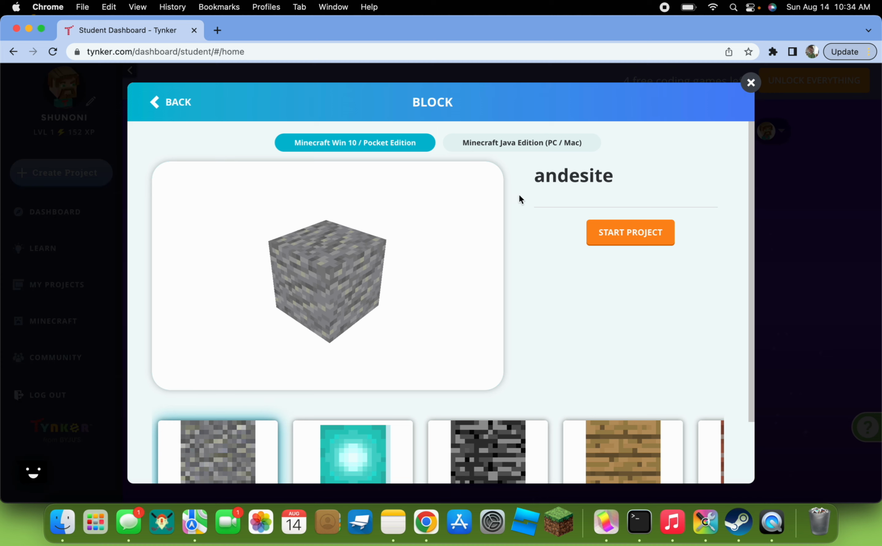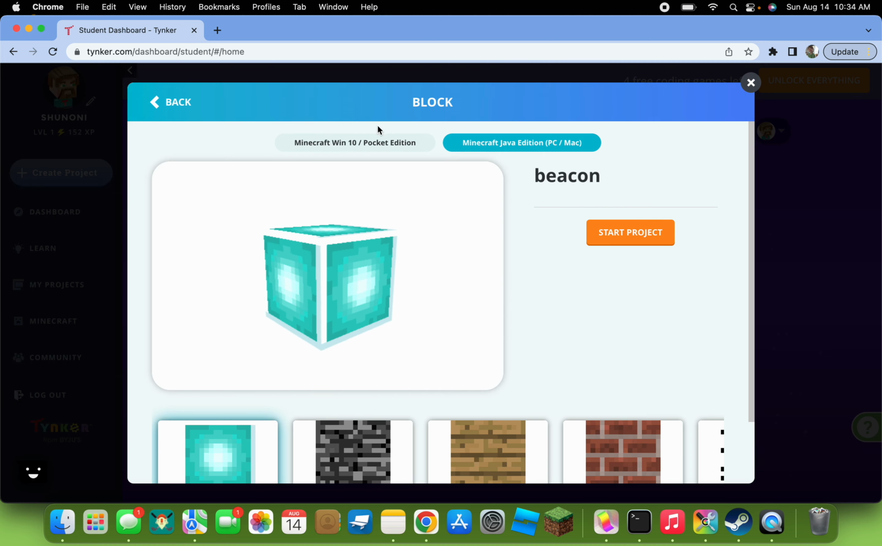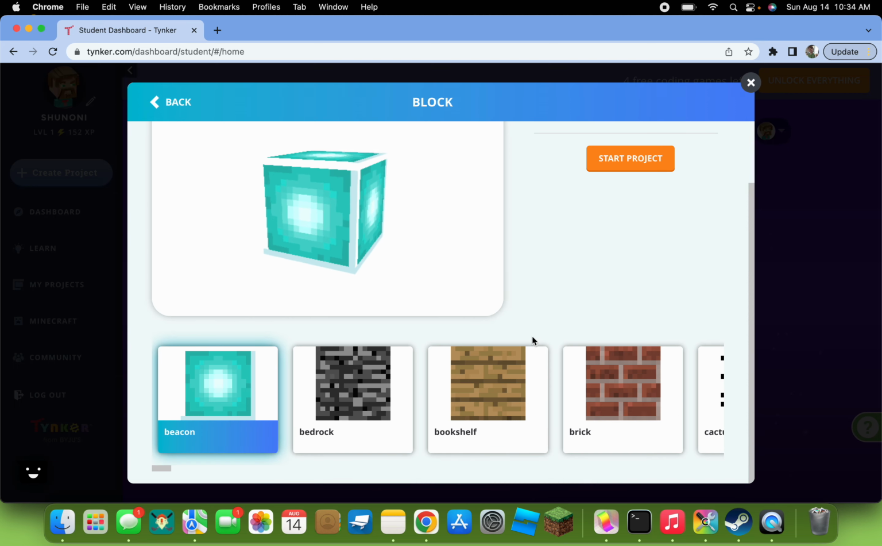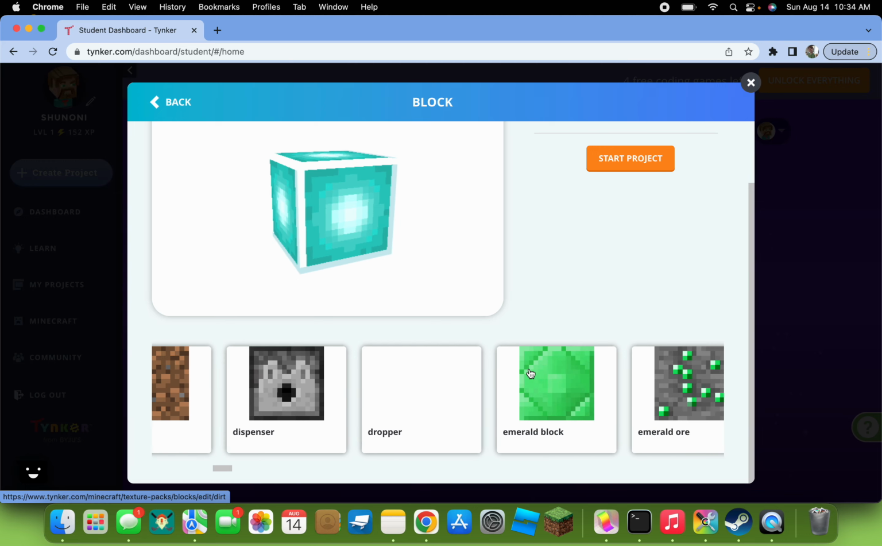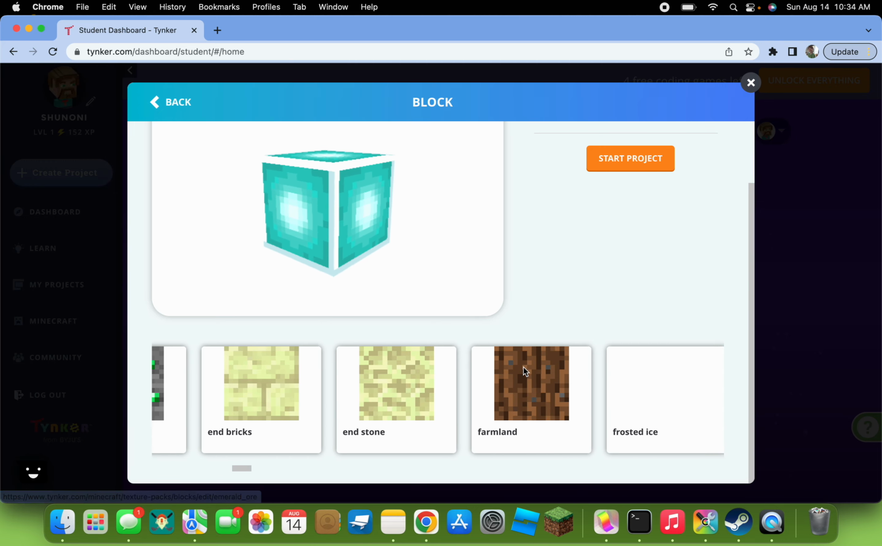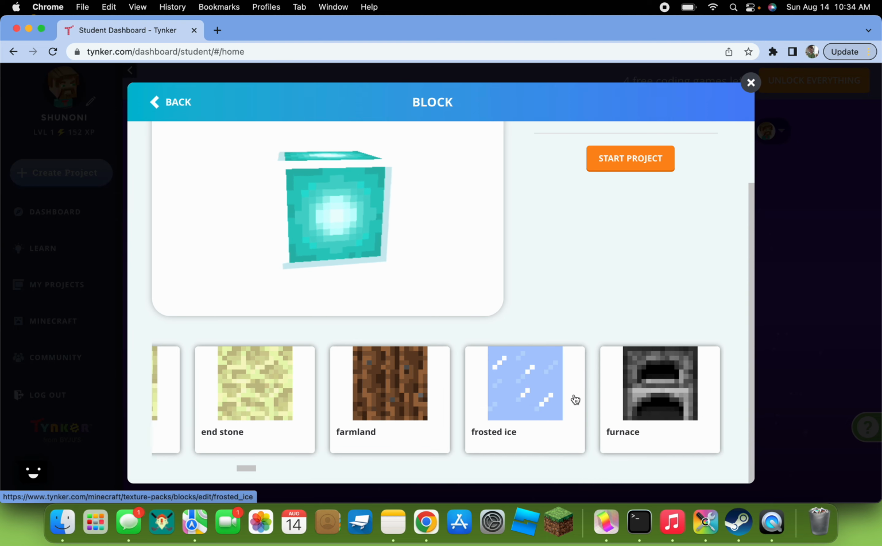Now, go to create block. I know you don't want to create blocks, but something cool. First, select the edition you want to put it in. I'm just going to choose Java because it's the only one I have. I do also have Bedrock, but unfortunately it's not displayed. Well, maybe it is and I'm just not noticing.